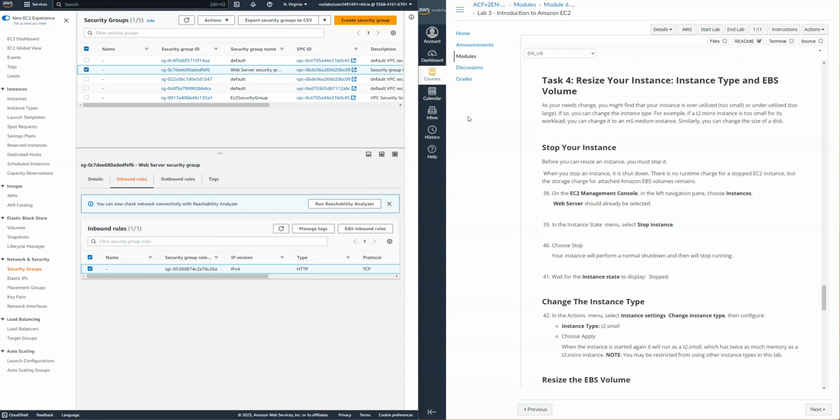As your needs change, you might find that your instance is overutilized, too small, or underutilized, too large. If so, you can change the instance type. For example, if a T2.micro instance is too small for its workload, you can change it to an M5.medium instance. Similarly, you can change the size of a disk.